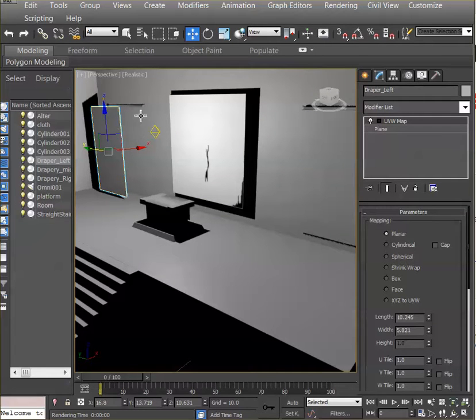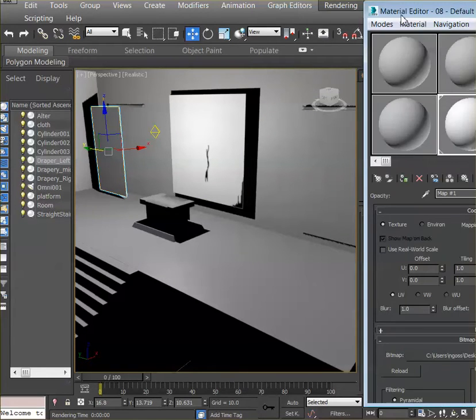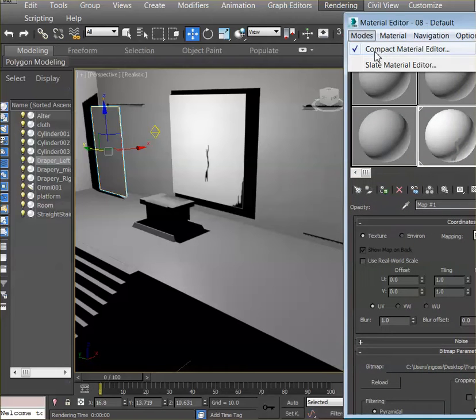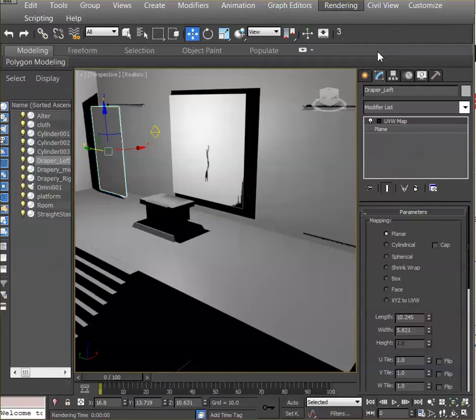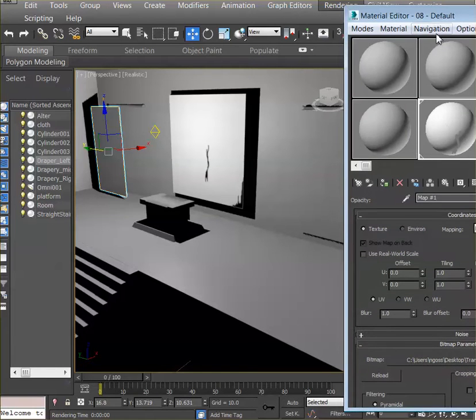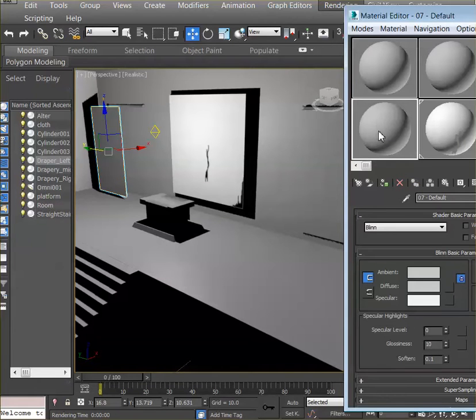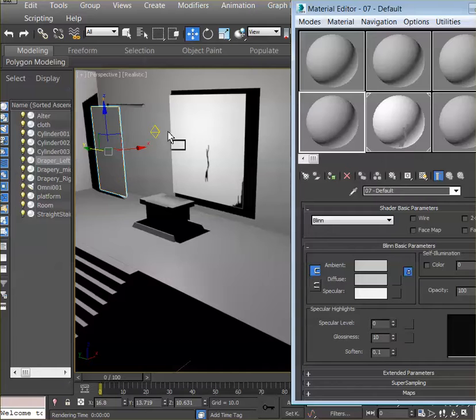What I will do next is go to the material editor, and I'm working in compact mode for this exercise so that you can see. This is the material that I apply. I'm going to recreate it with this one here. This one doesn't have anything special applied yet. So first, let's apply it to our curtain over here. Let's show material in viewport so that you can see it.